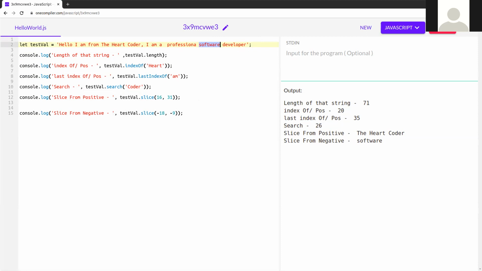Next is substring. Substring is the same as slice. There is no real difference.